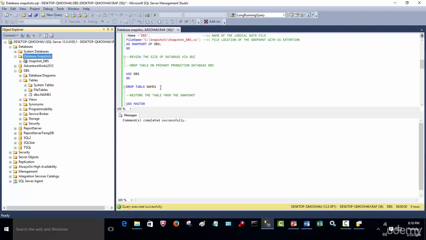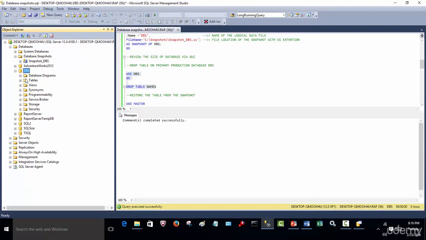Now, let's say I drop this table, or a user who should not have had the permission to drop accidentally drops it. So he drops the table from the production database, and it's gone. If I go to my production or source, you'll see that I've lost that table.